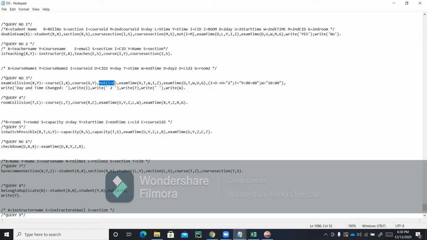Then I'm checking whether they are equal or not. If they are equal, which means they are not colliding because it's the same course, then I'm checking the course exam time for both exams. So for this, we have checked that W should be the same, but the rooms should be different. We have written dot not, and Z is the room ID, and I and O should not be equal because they should not be the same course. We are not checking for the same course, we are checking for different courses.